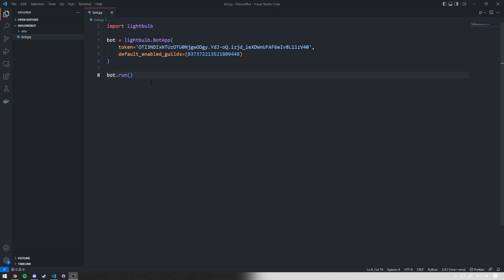So with that out of the way, hopefully that made a little bit of sense, but it'll probably be a little bit more clear once we get into writing code. So let's get into that now.